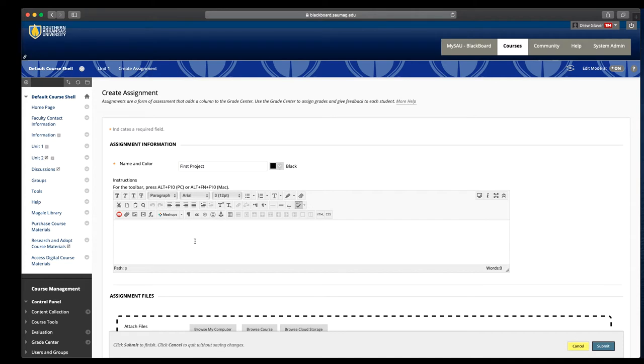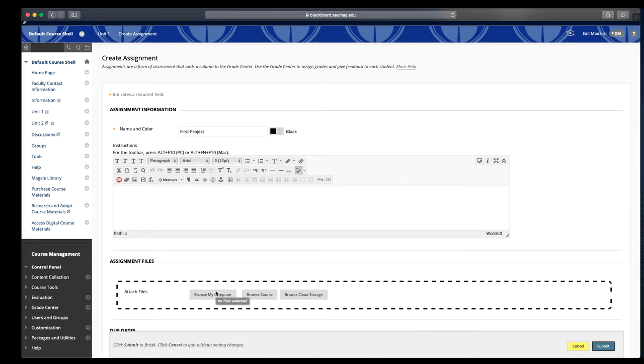The Instructions space is just a text editor. You could type all of your instructions here if you wanted to, or give brief instructions and attach a file. That way you can type your instructions in what you're comfortable with, whether that's Microsoft Word or Google Docs or wherever. Another alternative would be to provide a link to a video or a Google Doc that has the instructions. Either way, I like to provide students a little bit of context in this text space.